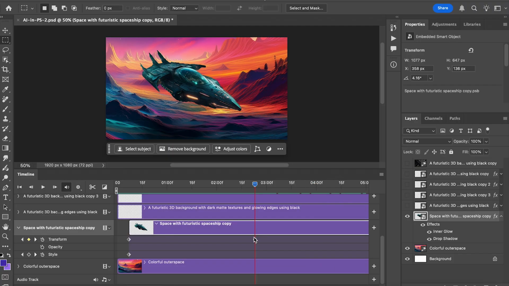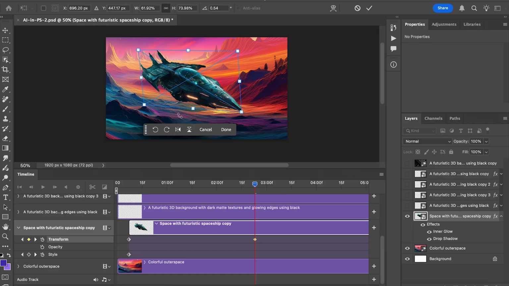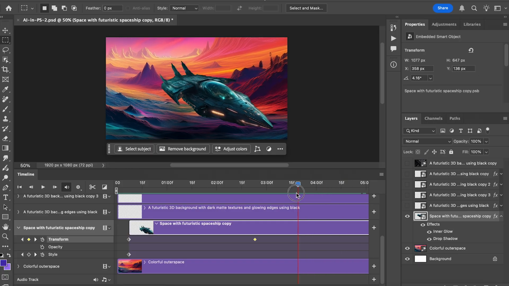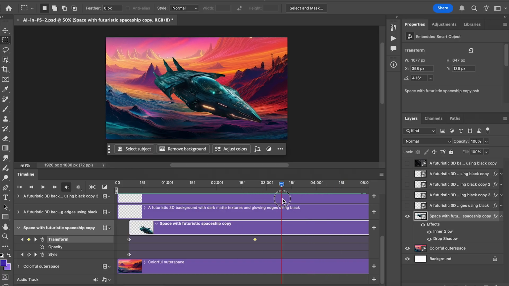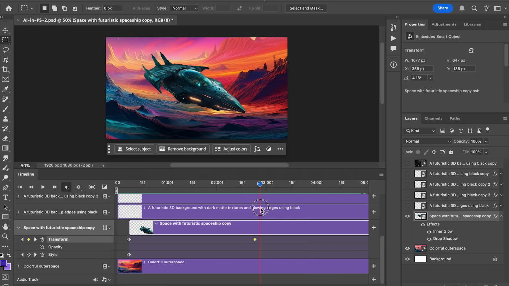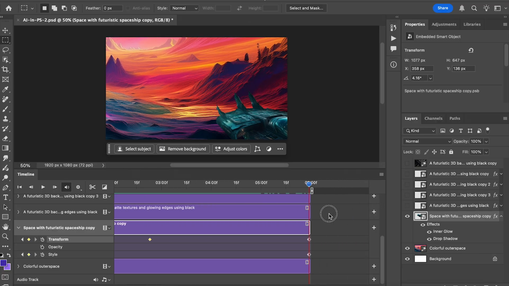Now, one thing I added here was a keyframe, another transform keyframe, because I actually took the ship image and with the command key I held down on the corners and kind of warped the ship to make it look like it was kind of rotating. And then at the end you'll see it just kind of gives it a very small amount of rotation and makes it look more realistic.